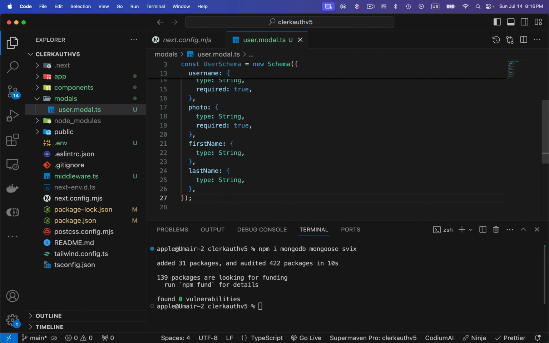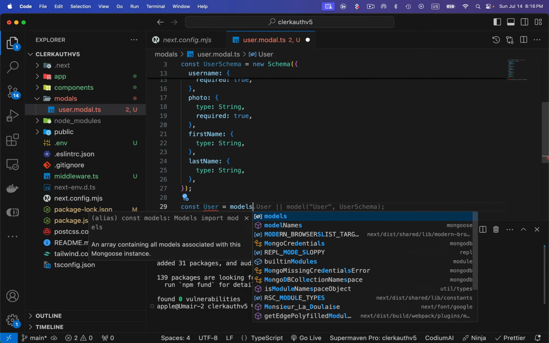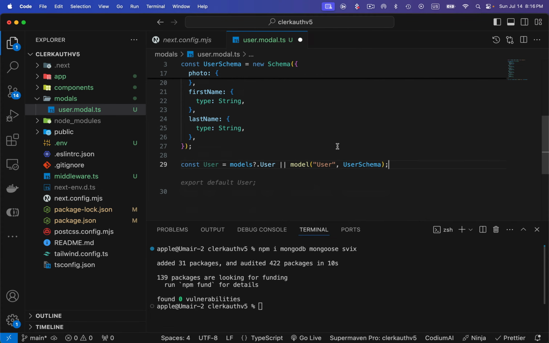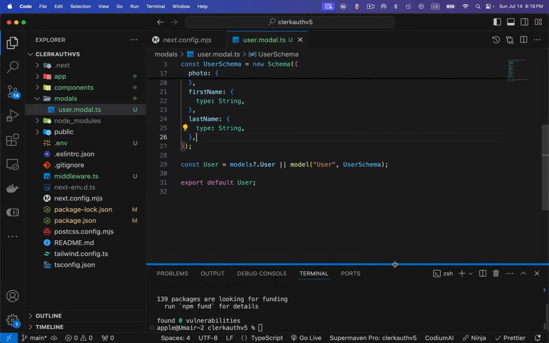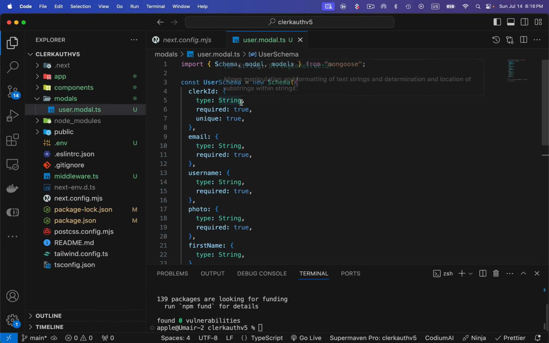So now I'm going to add const user. This is going to be the models.user or models user schema. All right, so let's export this user now. Okay, so whenever our user is going to be stored in the mongoose database, these are the information that I will be storing in that.